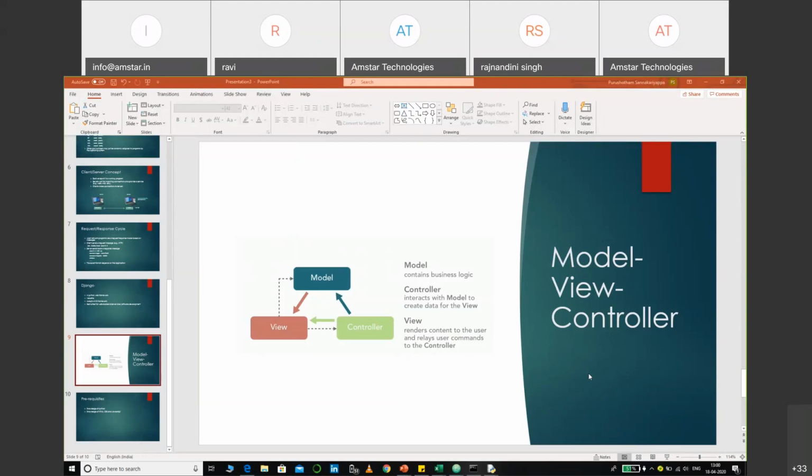Models refers to the data itself. View means the logic to present data. The controller means the logic to process the data. Now, what are the different processes we do?